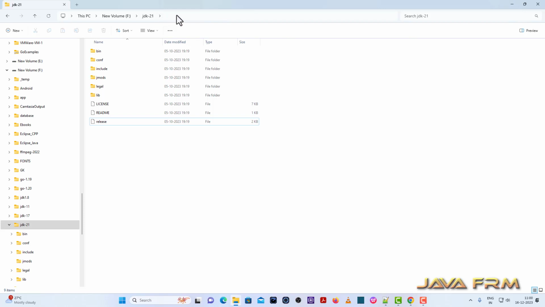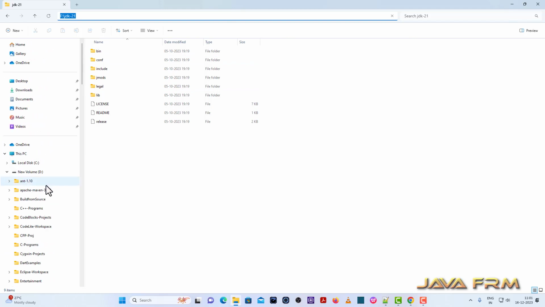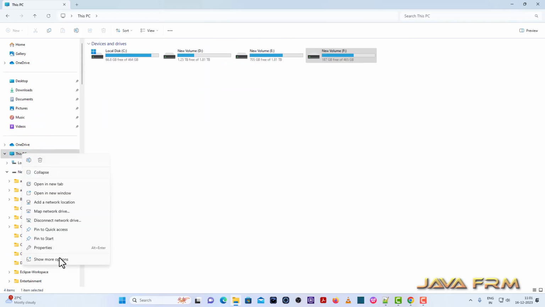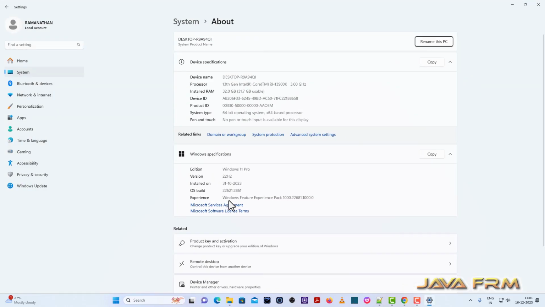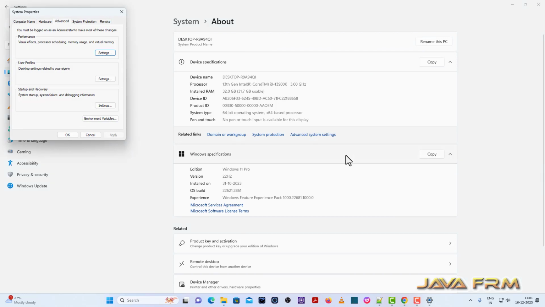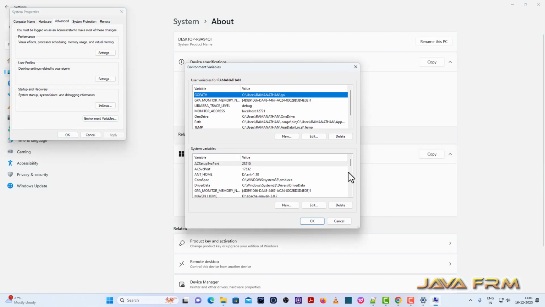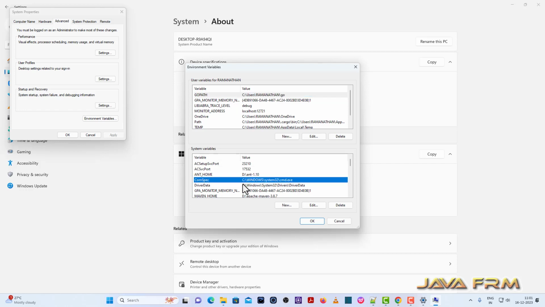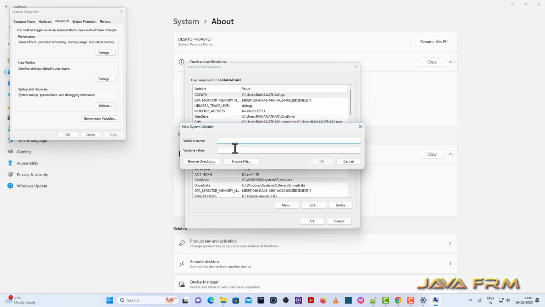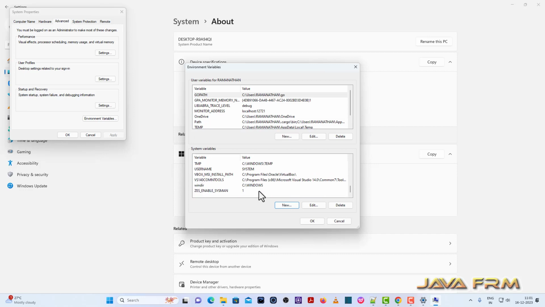Now I am going to set the JAVA_HOME environment variable for Oracle JDK 21. Go to This PC, right click, Properties, Advanced system settings, Environment Variables. There are two types of variables, user variables and system variables. Under system variables I am creating the environment variable JAVA_HOME, because whoever logs into this machine can then run the Oracle JDK 21 commands. So I have successfully created the JAVA_HOME environment variable.